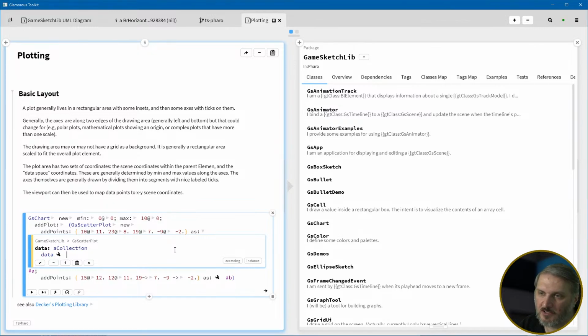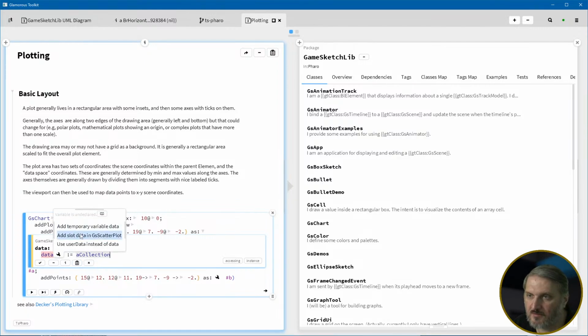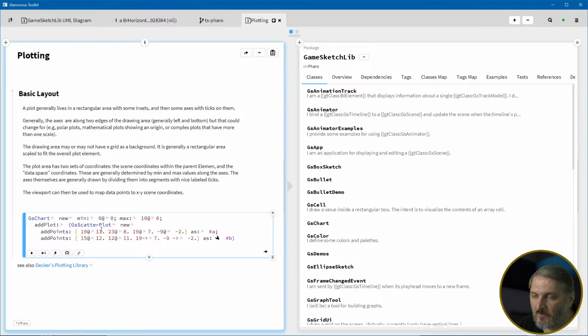And then data would be just a plain accessor, and then we'll give that the plot. Boom. Okay. And then we'll say data here. Maybe we can just call this plot. Say plot this.